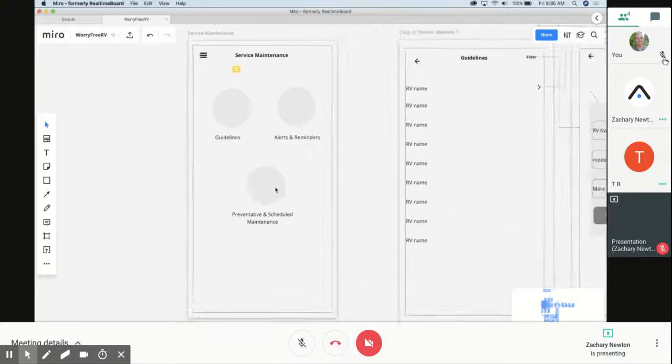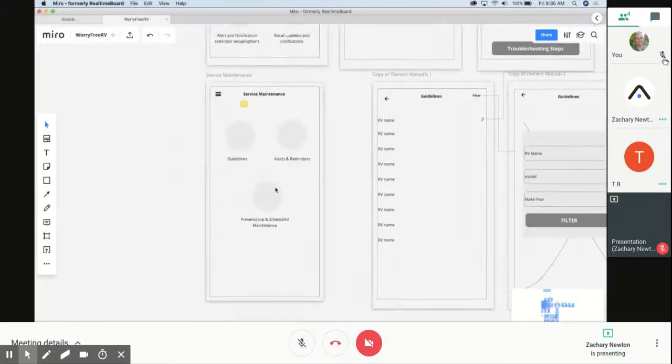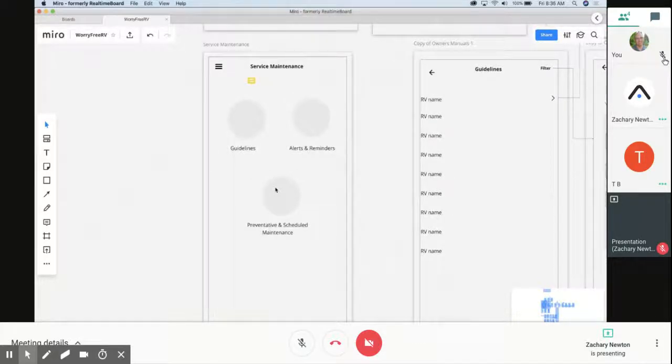Except, well, I would like a place to see all of them too. I wouldn't want to dig into every single piece of equipment to go find my alerts and reminder settings for that piece of equipment. Hopefully that's more of a high-level setting.